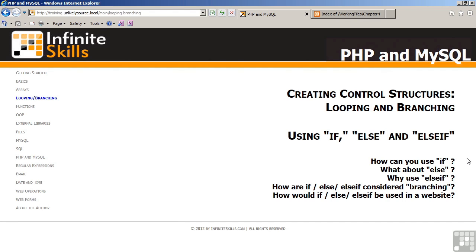This lesson will discuss using if, else, and else if. The topics include: how can you use if? What about else? Why use else if? How are these commands considered branching? And how would these commands be used in a website?